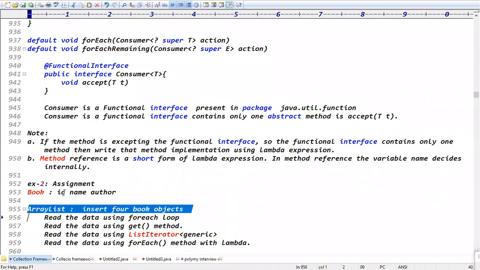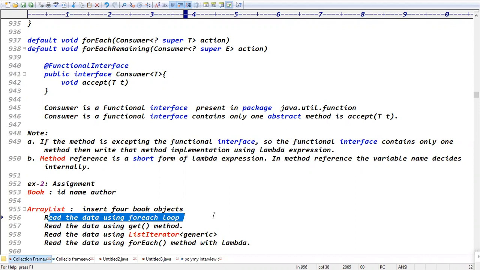Yesterday in class, I inserted employee and student classes. The same way, you need to take the book object separately, with book ID, name, and author. The ArrayList contains 4 book objects. Read the data using a for each loop. Read the data using the get method. Read the data using ListIterator generic version. ListIterator object I want. For each method, get method, ListIterator generic version. For each method with lambda.